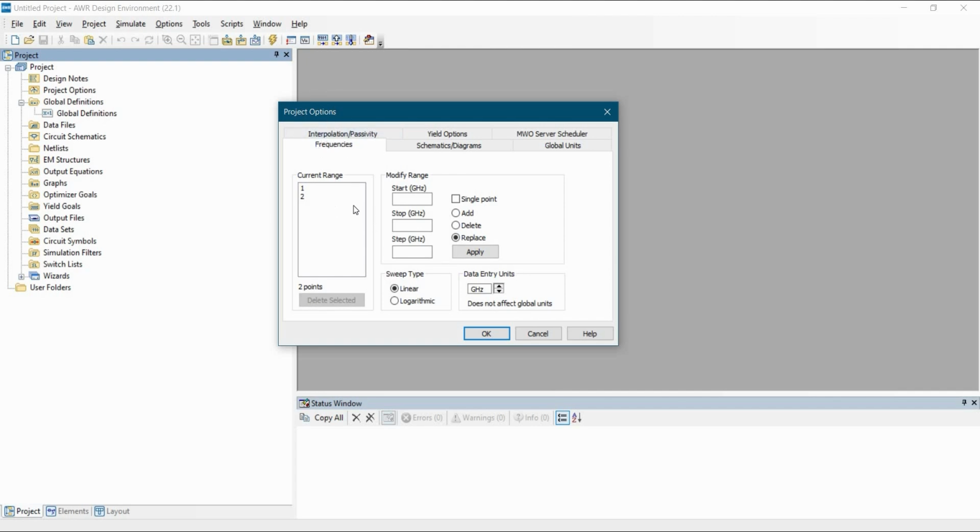In this simulation, we are going to simulate for a single point frequency. So we'll select that, and the single point frequency in our case will be 2 GHz, and we'll click on the apply button. So as you can see here, the current frequency has been selected. Now we'll click OK.